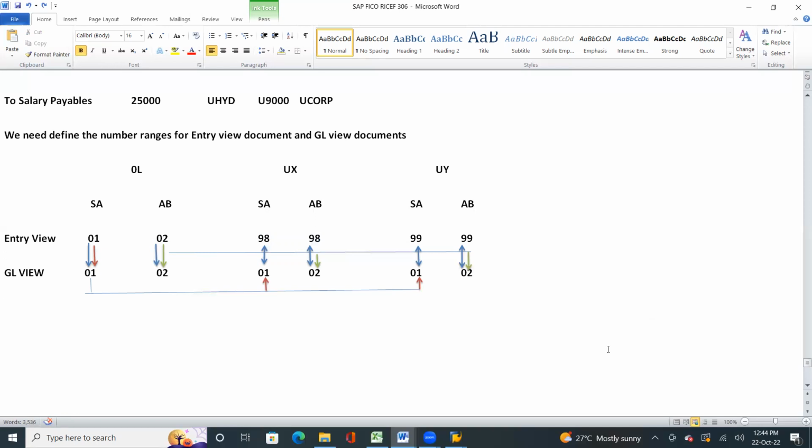Any user-defined number range keys will be defined under entry view. Sorry? Any user-defined number range keys will be done in the entry view of the non-leading ledger. Yes. The leading ledger you can't change. Yes, got it. You know what the leading ledger and non-leading ledger are. Yes. Any other questions from anyone?